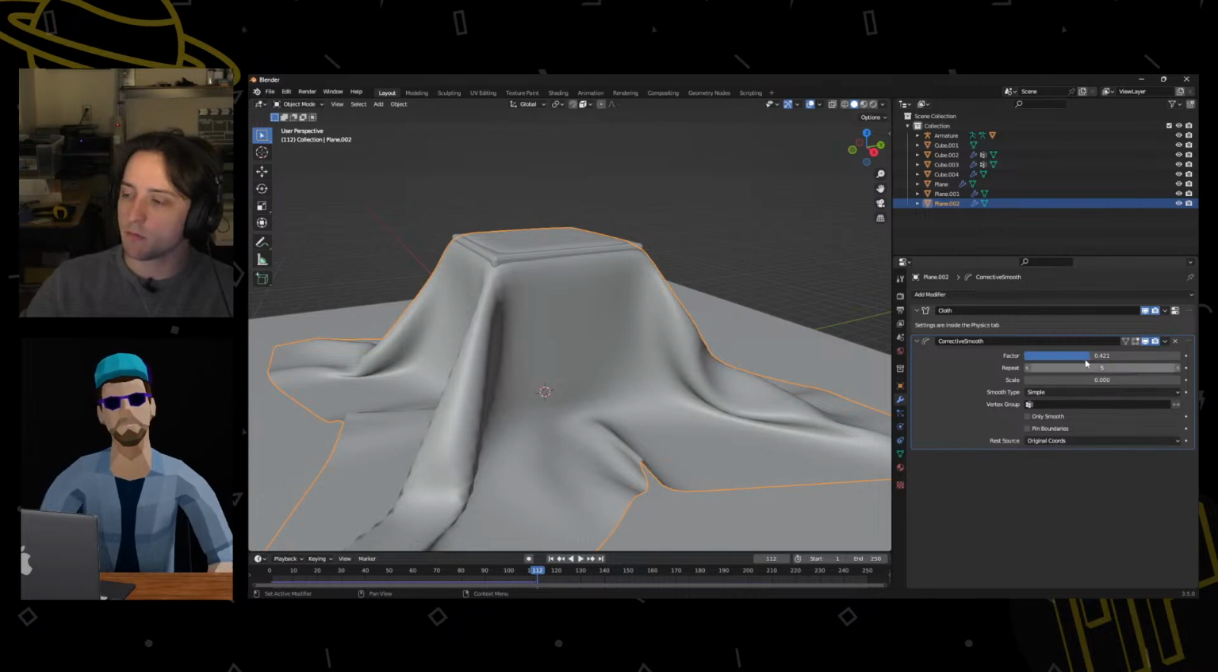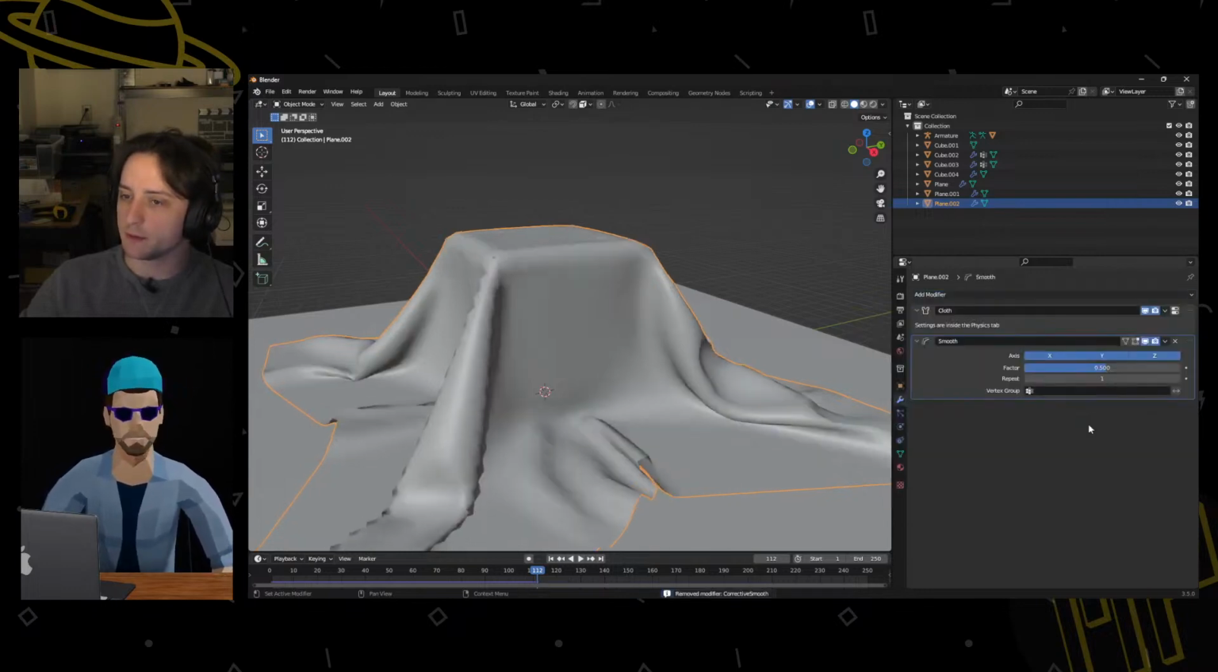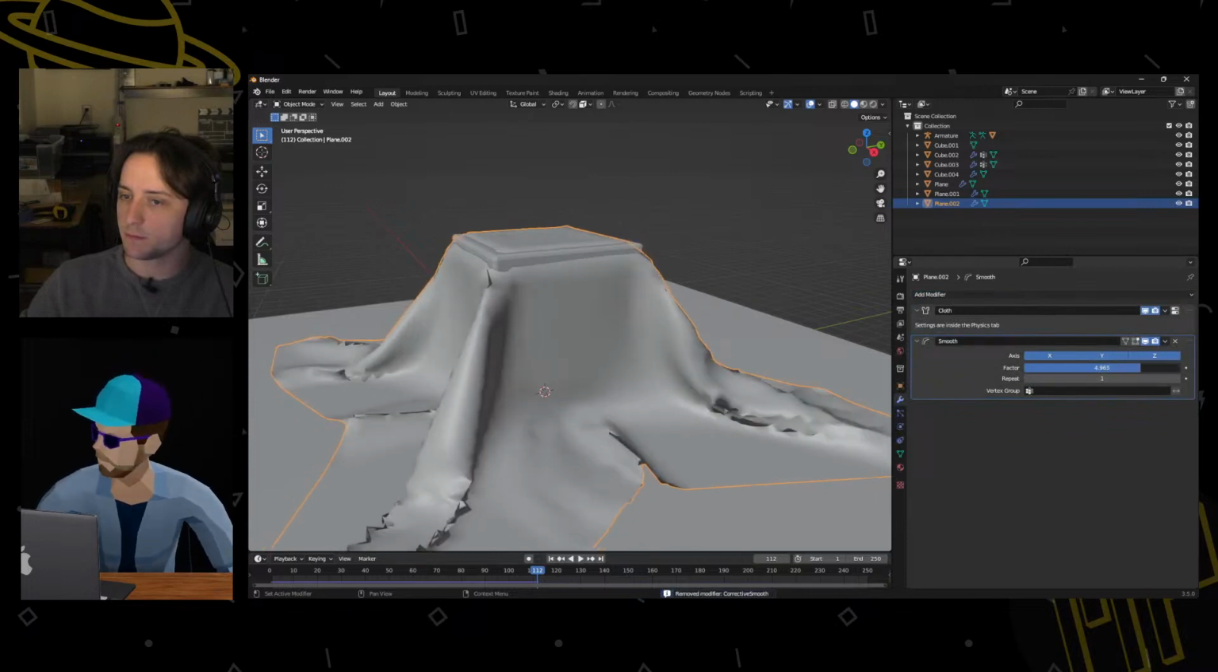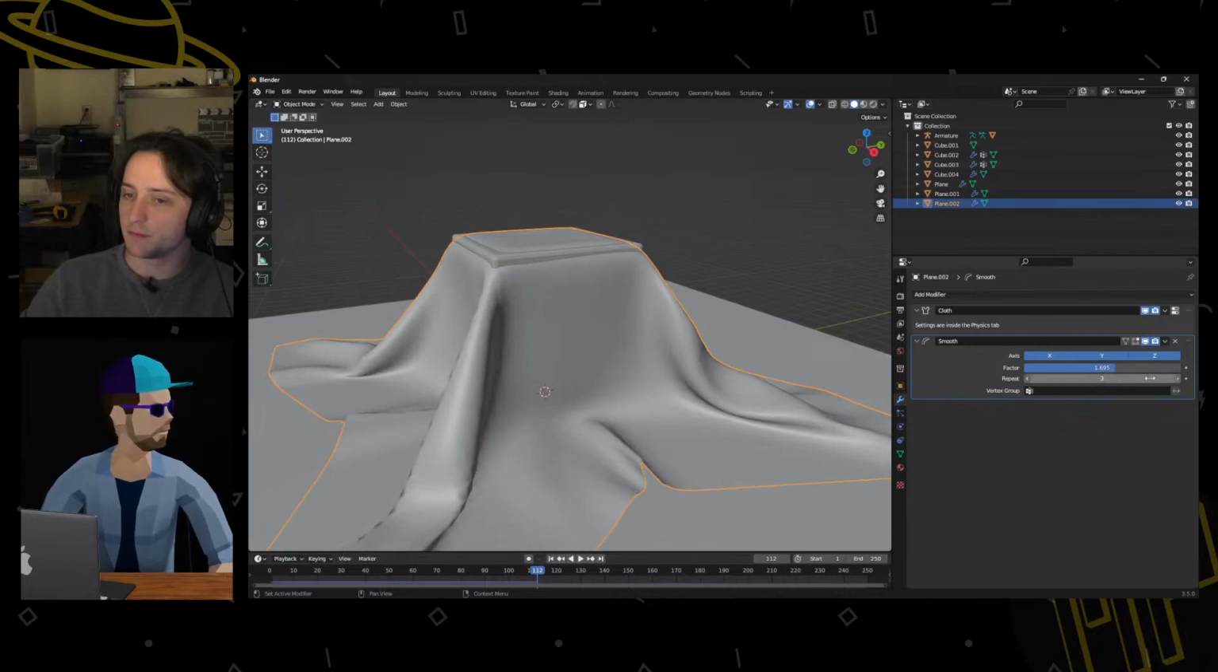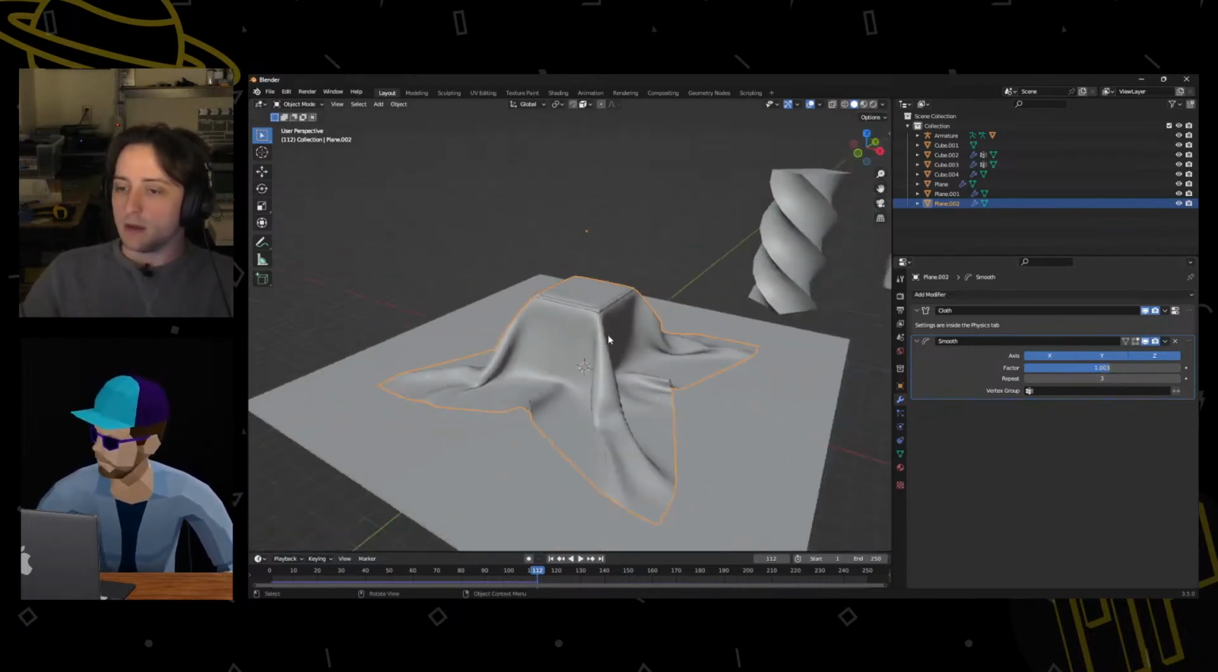Well, maybe the regular smooth will work better for us. Let's see. Still clipping through. Probably have to do some finer adjustments, but kind of get the idea.